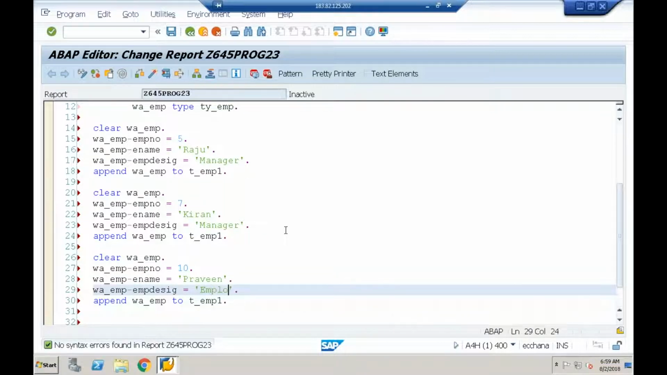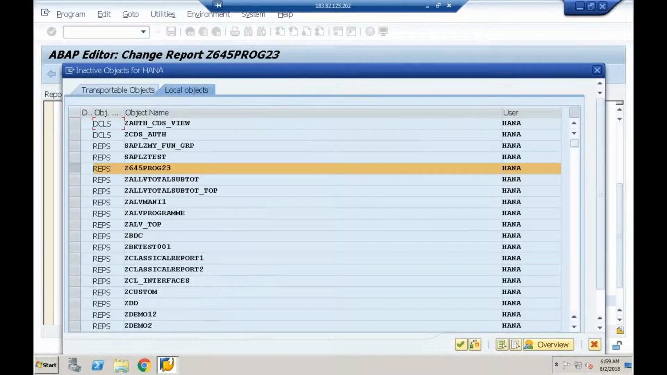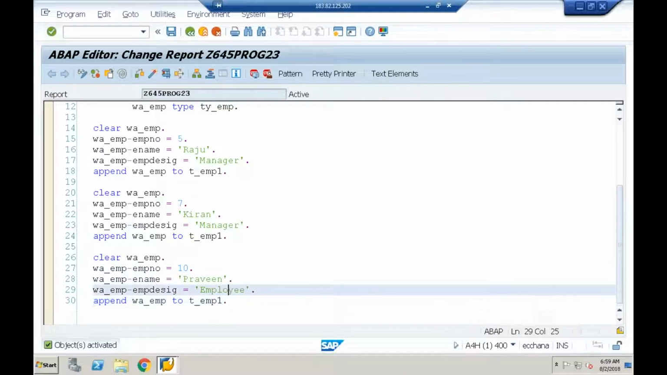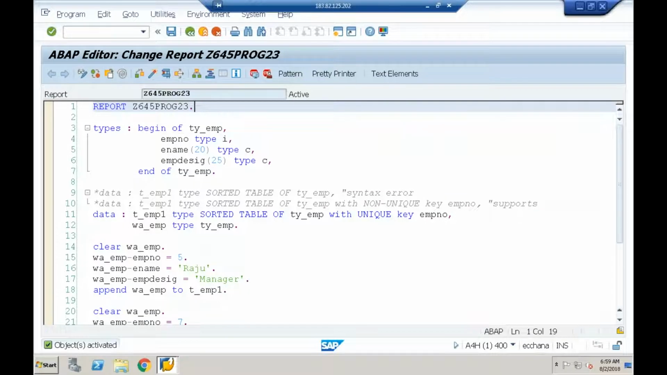Right, so I've added some 3 records. What type of internal table is this? Sorted internal table. So what is the meaning? While adding the data itself, it is going to sort the data in what? It is going to arrange the data in sorted order of the key field.